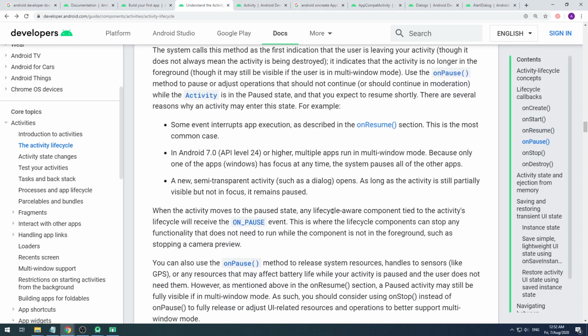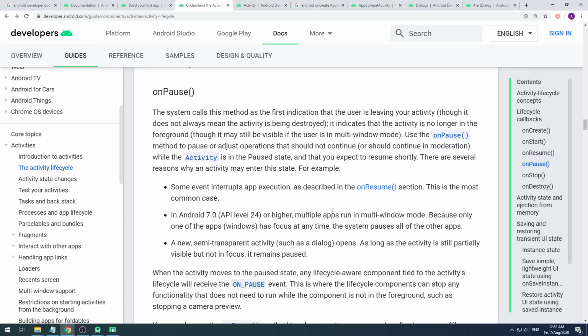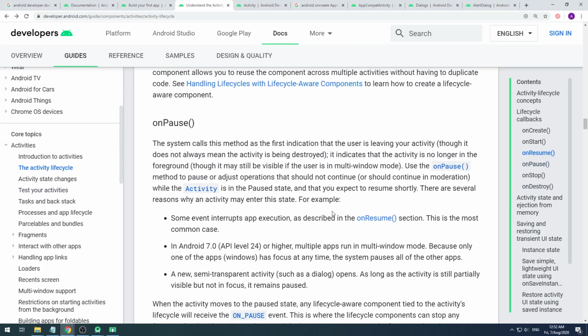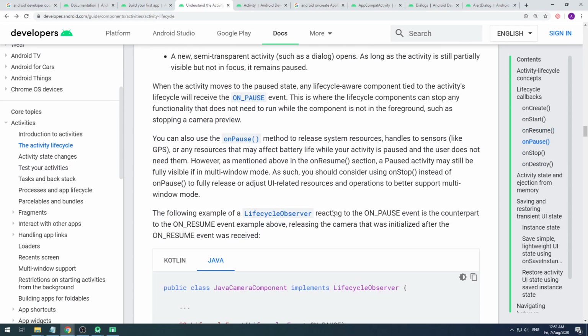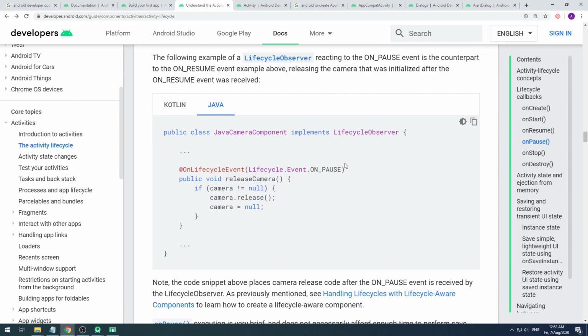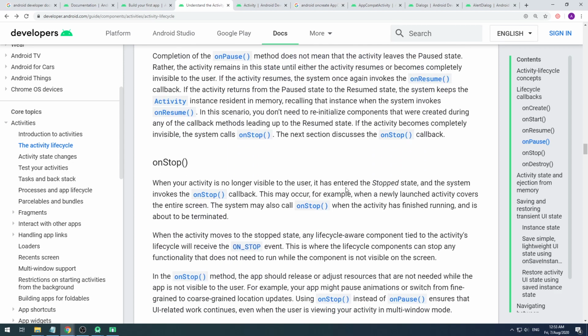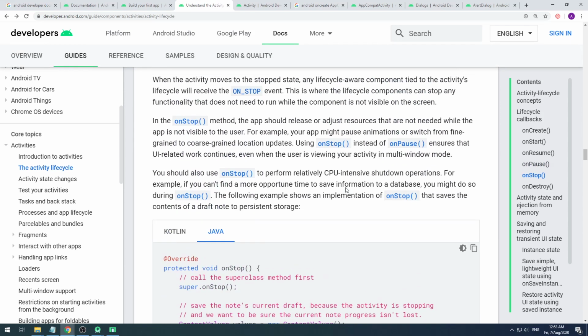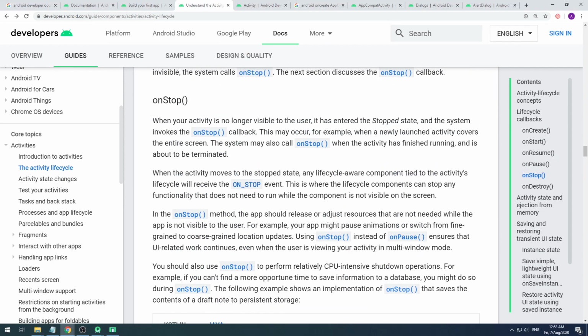Likewise, onPause is where the system puts the app in the paused state. Let's say you go to another app, so the current app goes to the pause state. So in onPause, you can release the camera, for example. Now you are getting a clear picture. Then onStop, you can do another activity. Let's look into this.